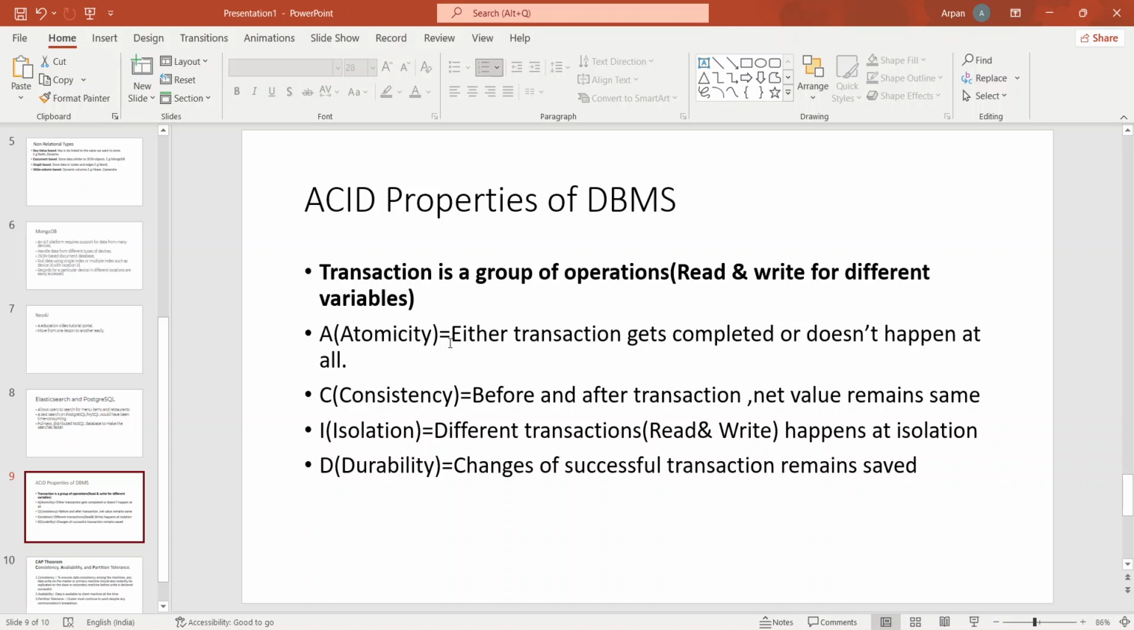Okay, now we will talk about the ACID properties of DBMS, database management system. Before talking about the ACID properties of DBMS, we will first talk about what a transaction is. A transaction is a group of operations, and operations could be any reads and writes for different variables. A stands for atomicity, C for consistency, I for isolation, and D for durability.